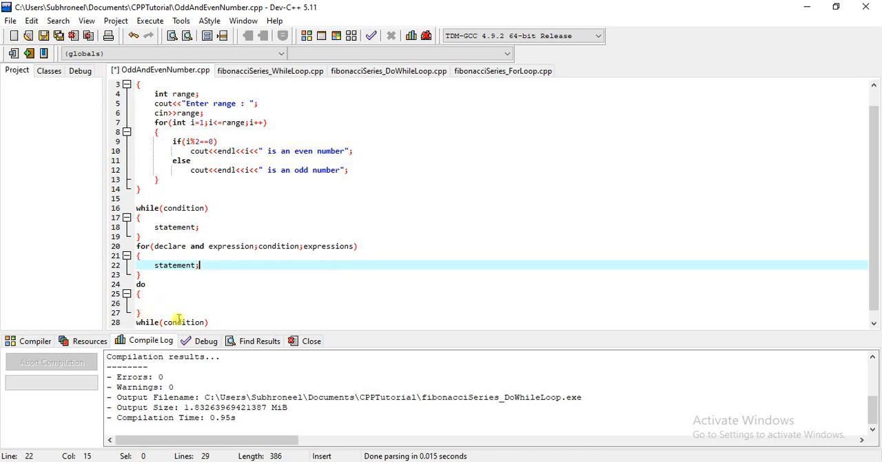So where exactly is the do while loop used? It is used where you want to execute a statement at least one time before checking any condition. In a while loop, whenever the condition is false, the statement doesn't go into the loop and no statement is executed. But in do while, first the statement is executed once, then the condition is checked. If the condition is false, it doesn't execute the statement anymore.